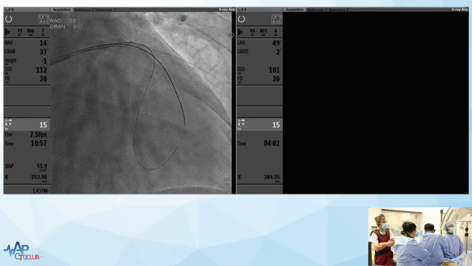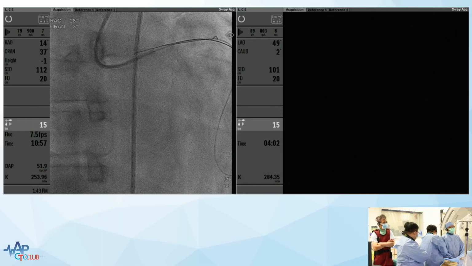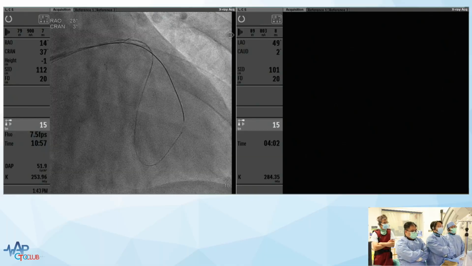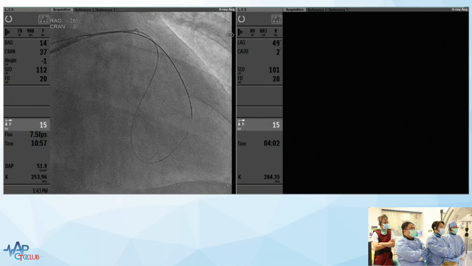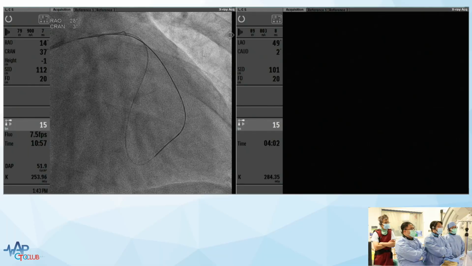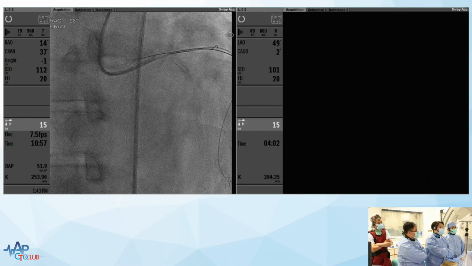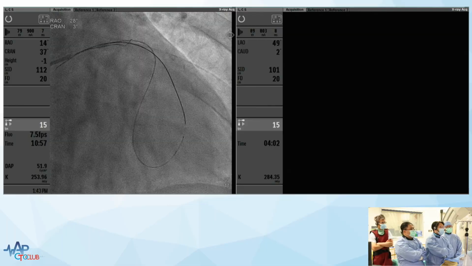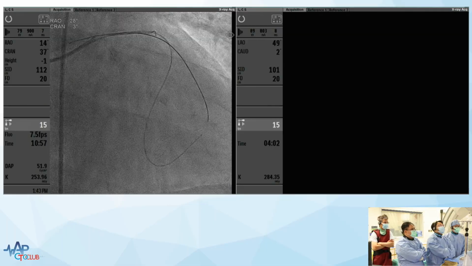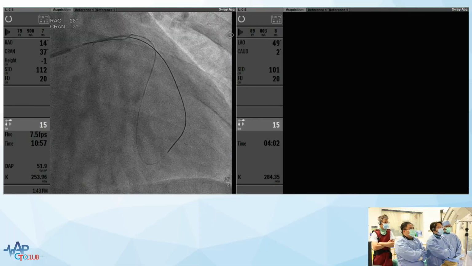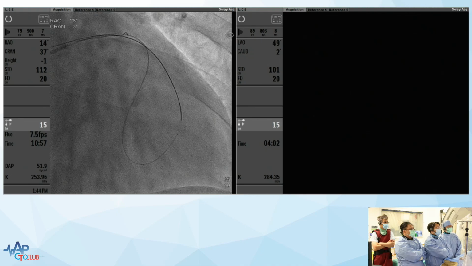So I agree. But we're now in this position, and we're very happy the wire's going to cross, but it's actually quite a difficult position, right? So Dr. Shibata, you've got to this point. How would you progress from here? After the retrograde wire goes up to the antegrade wire.